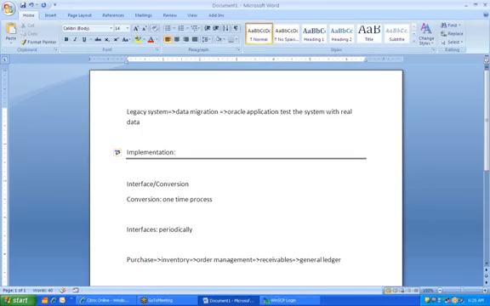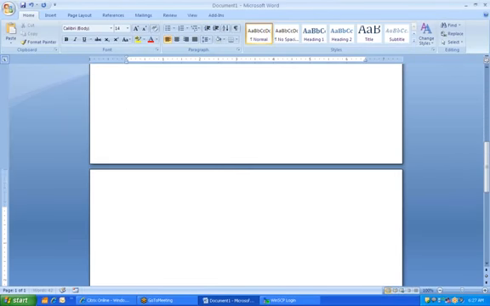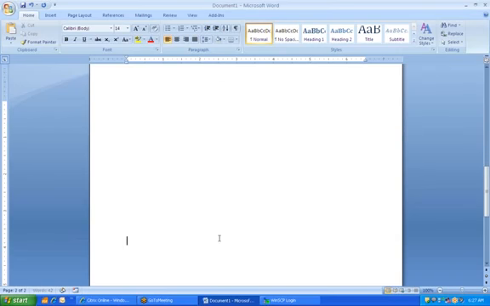So basically we write a PL/SQL package, that is PL/SQL code, which we write to do all this process. Now let's see what exactly we'll be doing in this process. As I said, for conversion or interface, the process is the same.